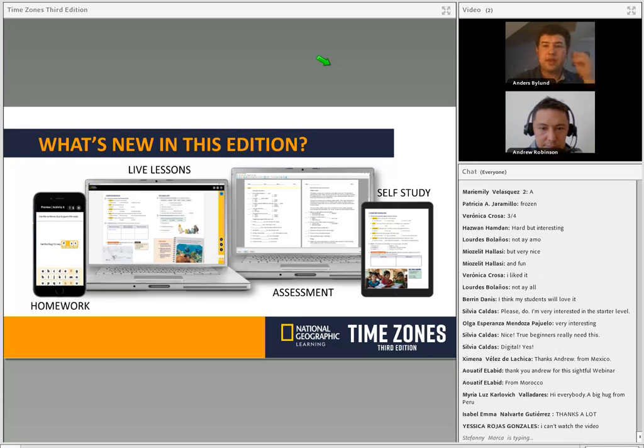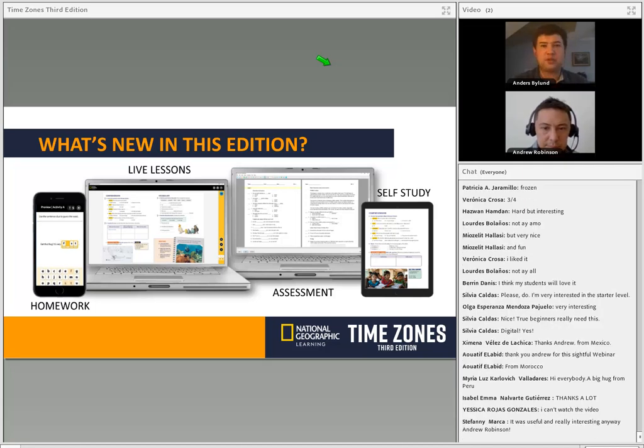How can we make sure that our programs are fully supported no matter what your teaching circumstances are, whether you are teaching 100% remotely or you're following a more blended model where you're having in-person lessons, but you want to support that with homework that's done online. And the great thing about Time Zones Third Edition is that we do have digital resources to support you at every step of the teaching and learning process.